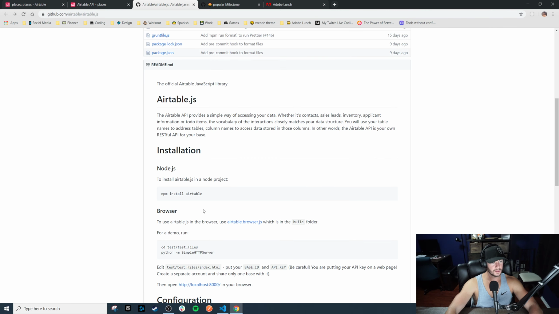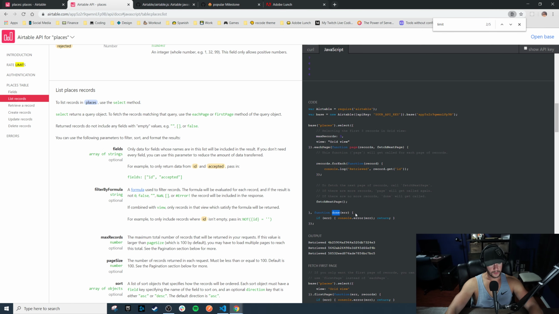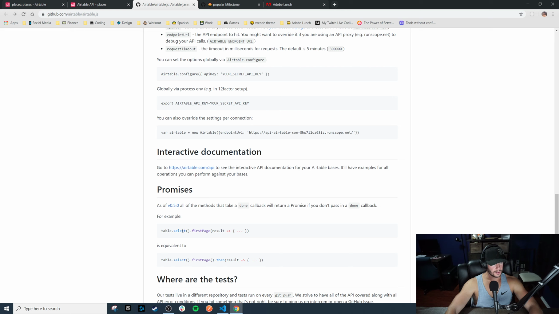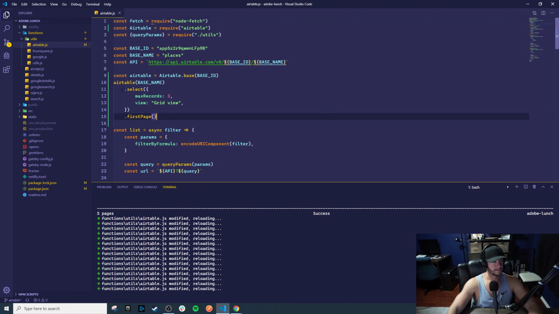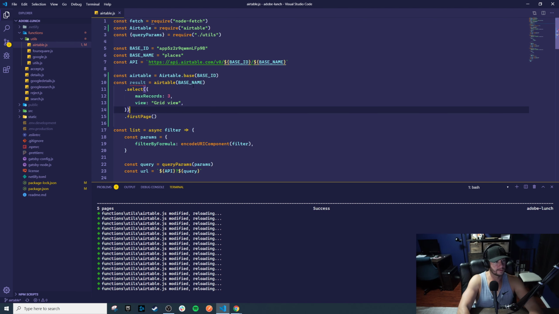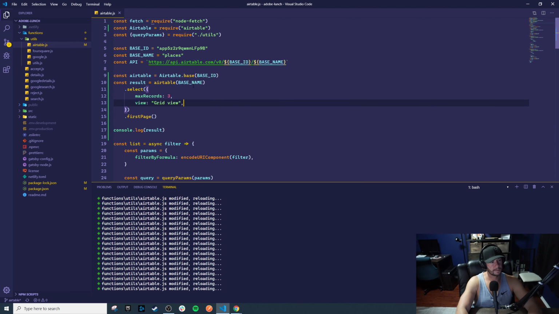Okay, can we do this with like promises? Promises. If you don't pass in a done callback. Yeah, awesome. So how does that work? So it's like table dot select blah. First page, then result. And that should be good to go.